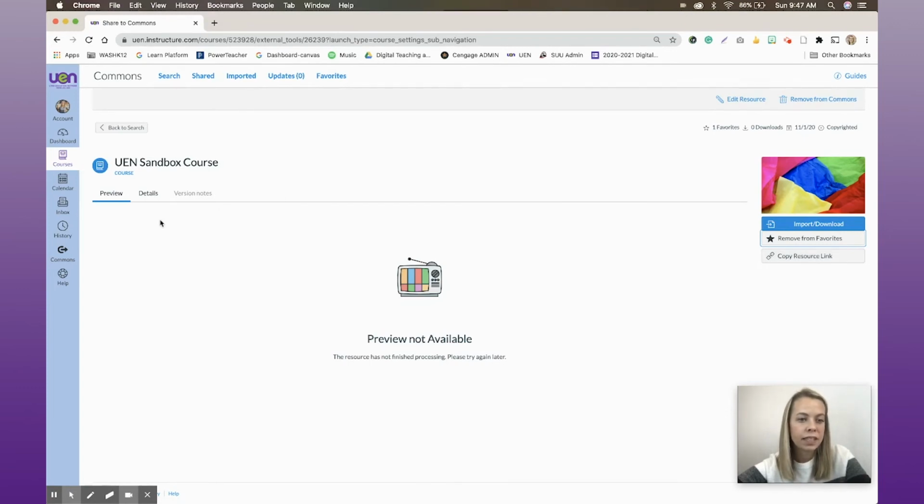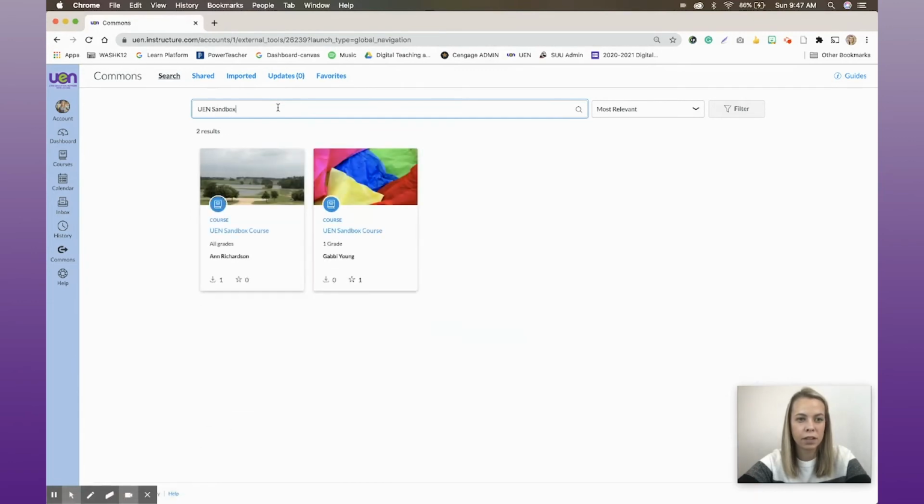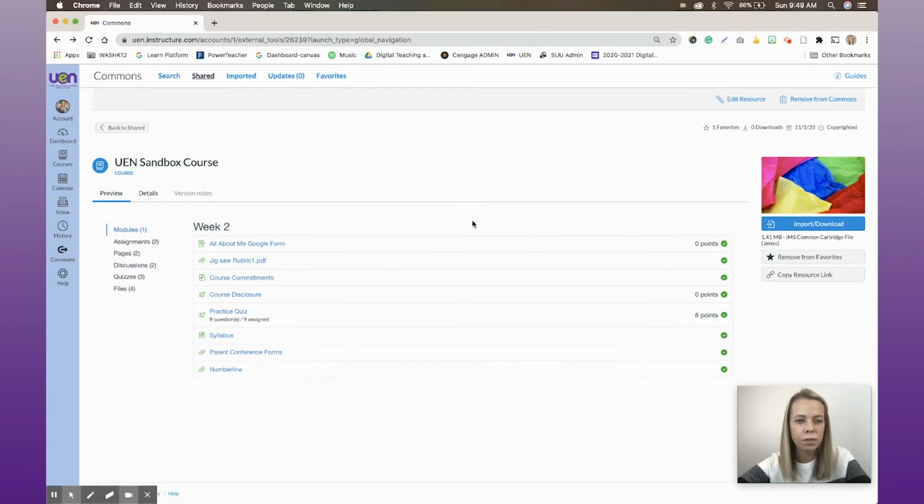Okay, next thing. Let me go back to my Commons. And now I'm going to search UEN Sandbox, and there it is. This one's mine, and I can click on it, and it's going to take me to my course. Once you've selected your course from Commons that you added, you can edit the resource as far as the title, the image, the description. But if you've made any drastic changes like adding files or modules, you're going to want to just remove from Commons and add it again later so that everything is fresh and clean and up to date.